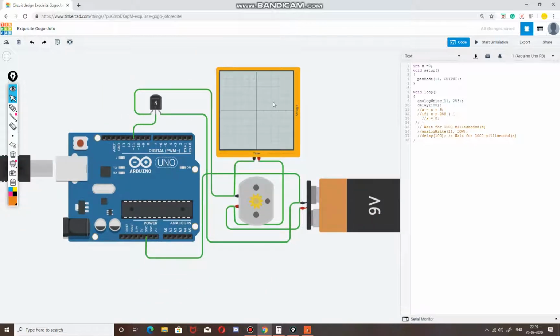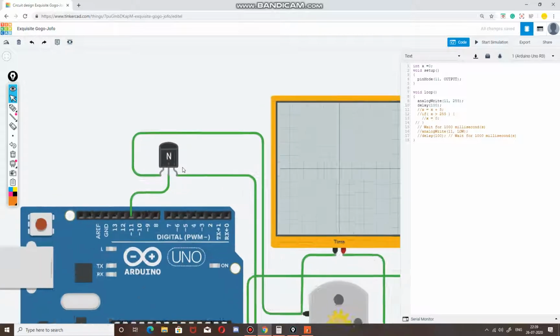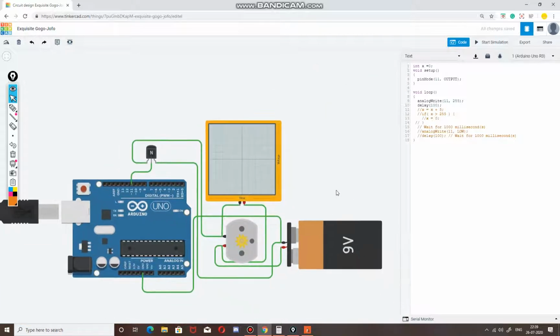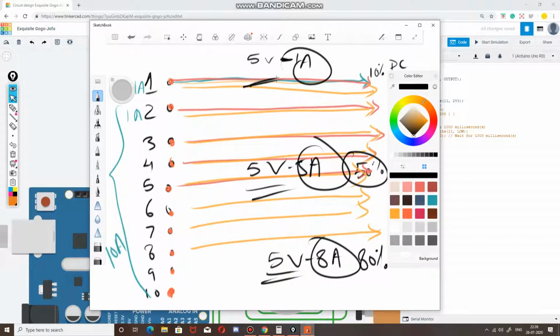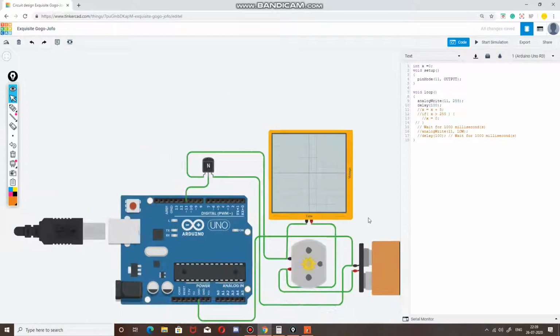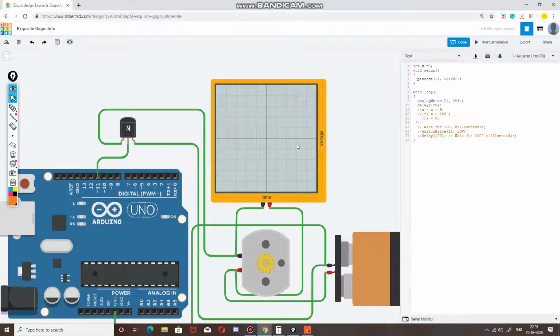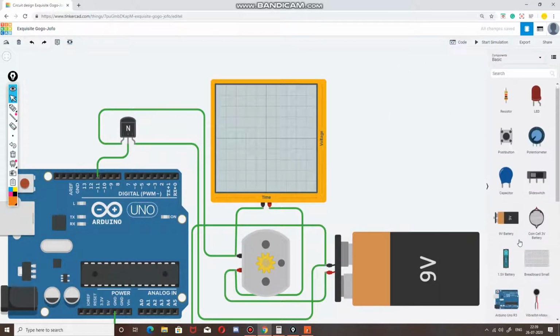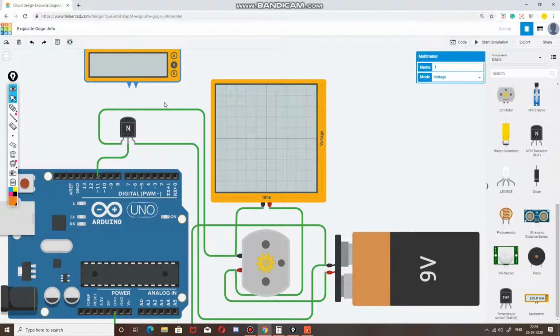So what's happening is that the oscilloscope you have already seen, there's no problem. I want you to see how the current is changing. I explained in this part how, in 10% duty cycle, 1 ampere, 5 ampere, 8 ampere, how it's changing. So let's see what's exactly happening. Even I have not tried this, so let's see what kind of values we'll get for current.